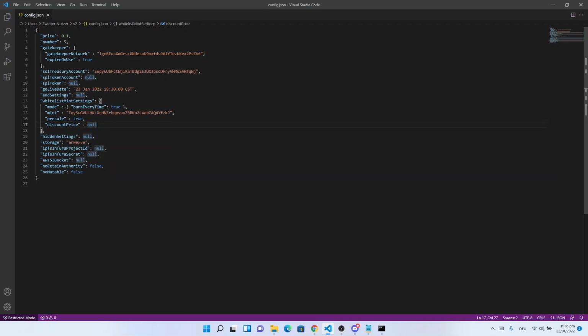So for devnet we could leave Arweave here. For mainnet, as you will see later, we will do Arweave Sol, because Arweave will in the future be deprecated. Furthermore, we have IPFS and AWS S3 bucket, which we don't need for the moment. No retain authority is in most cases also not relevant for you. Just let it set to false.